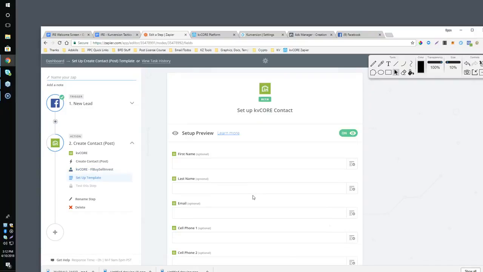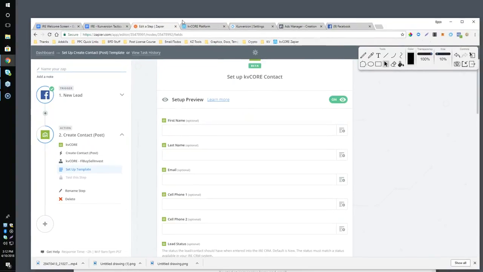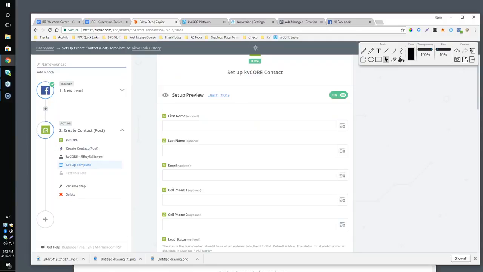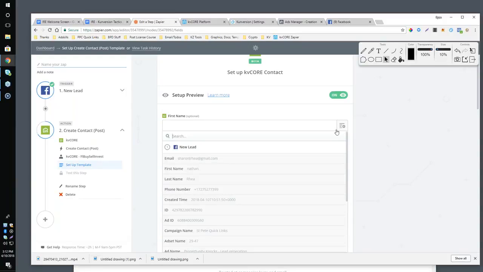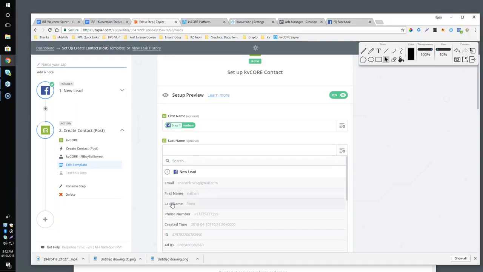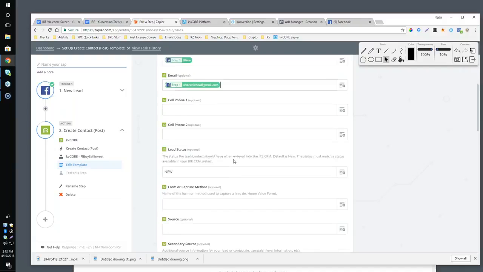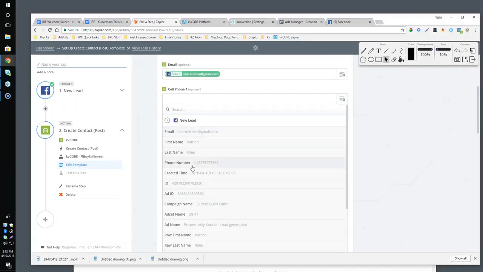And then what I'm going to do, please watch this closely, is I'm going to map in the fields from my trigger into the app that I'm going into. So in this case, I have my first name. I'm going to click this little insert a field off to the right and click first name. That's going to insert it. I'm going to go here, new last name, and so on. So I'll do email, cell number, and it's nice.